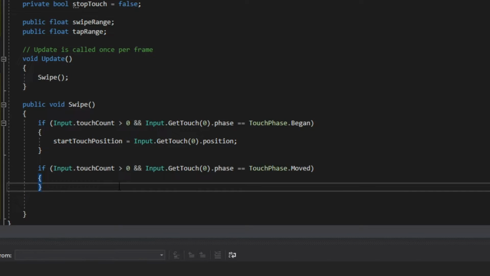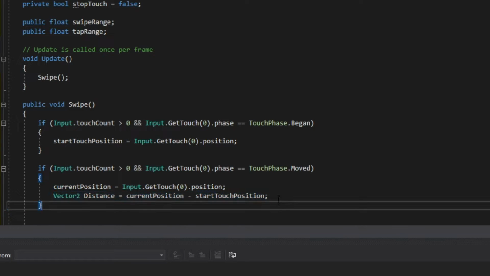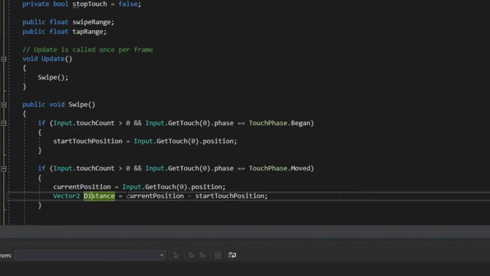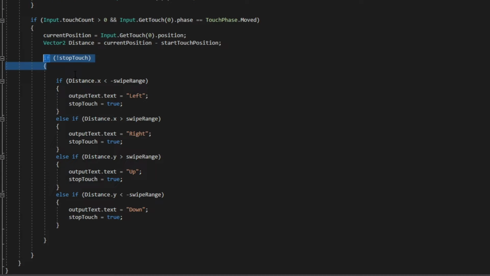Next, we want to create this if statement, which is going to be taking all the information while the player's thumb is currently moving all around the screen. It will then figure out the current position where the player's finger is on the screen, and then we'll do some calculations to figure out how far it's traveled by the current position it's at, which we take away from the starting position. Next we want to create this if statement, which is going to stop the player input once it's reached our target that we want to swipe to.